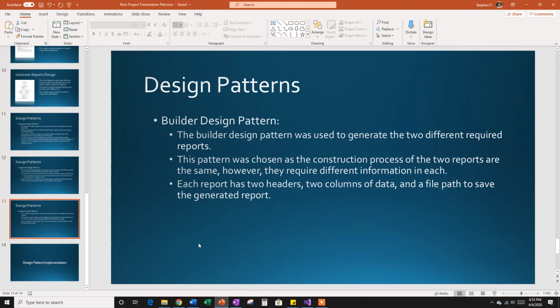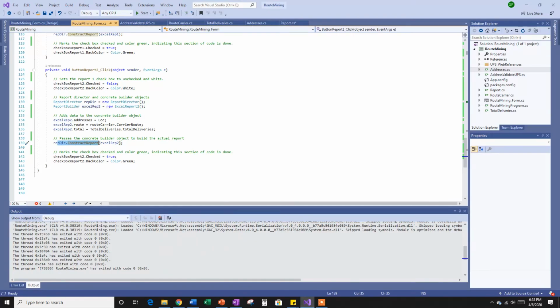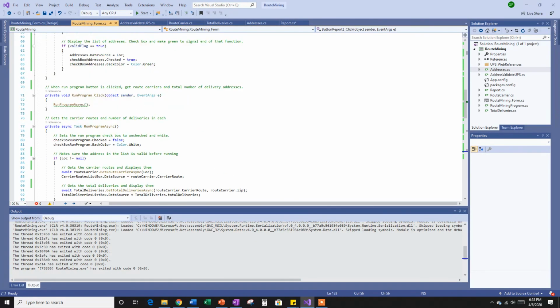Going back to the presentation, I guess we did talk about the design pattern implementation, and I believe that is it that I want to talk about for the report.